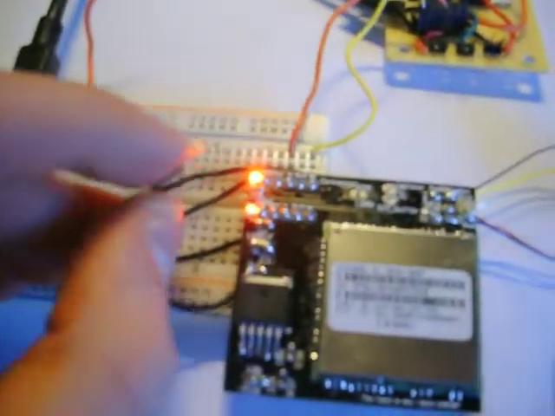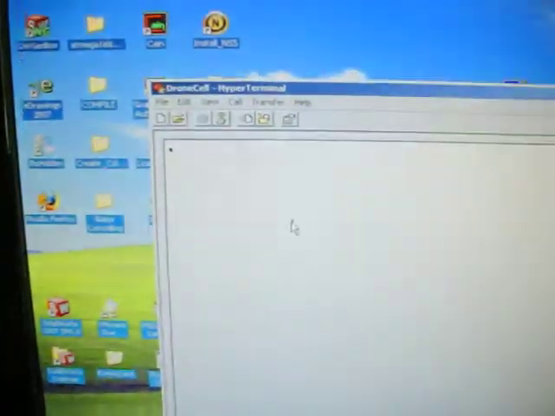As you can see over here, the terminal is empty right now. So I'm going to turn on the DroneCell. The way you turn on the DroneCell is by pulling the power key pin low for 2 seconds and then removing the ground. So we're going to pull it low right now, and you're going to see on the terminal the response of everything initializing. So I'm pulling it low, 1, 2, and as you can see it starts flashing over here.